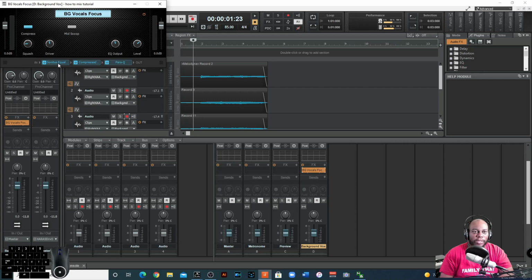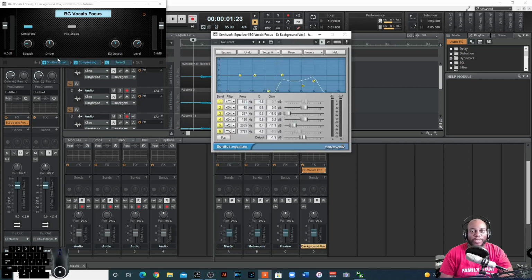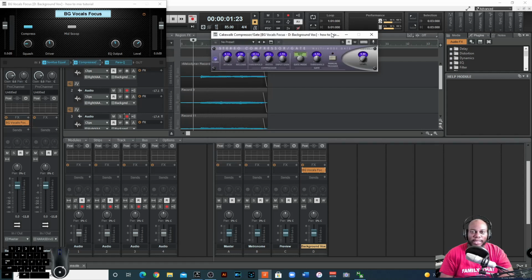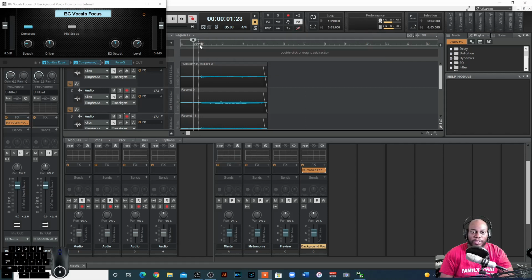First it starts off with compression. No, I'm sorry, it starts off with equalizer. And wow, it sounds like a telephone. It took all the highs and lows out of that. Now, I might not even go with this, but I can listen to it and see what it sounds like. So let's see what it sounds like first with this chain.